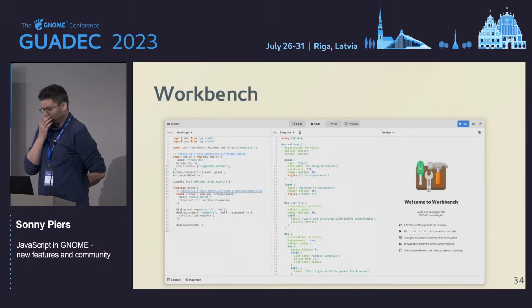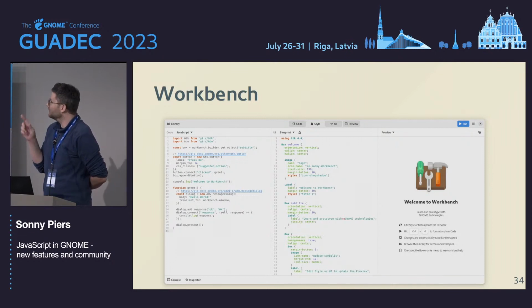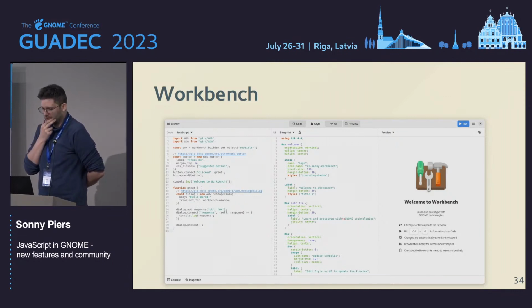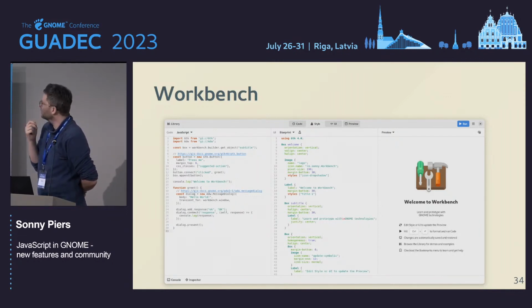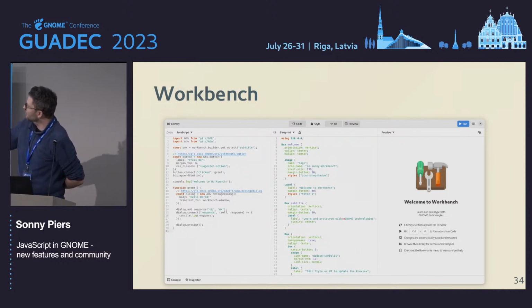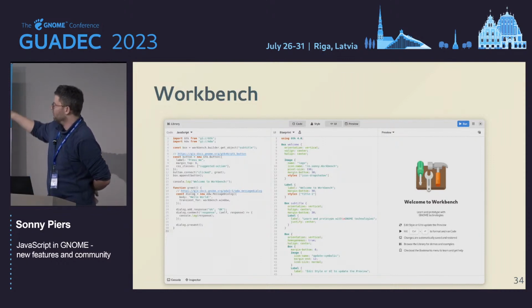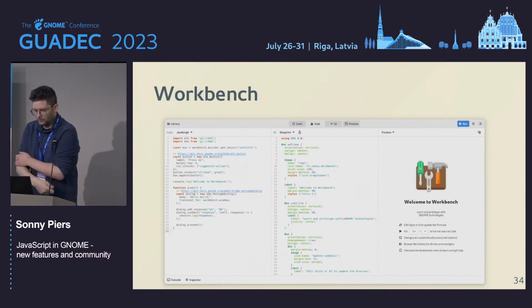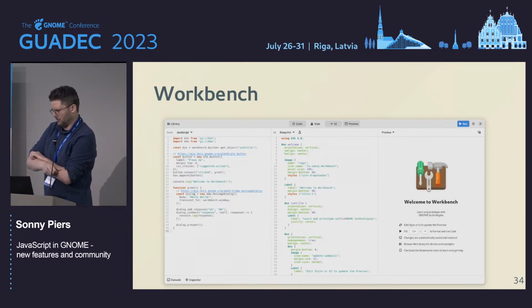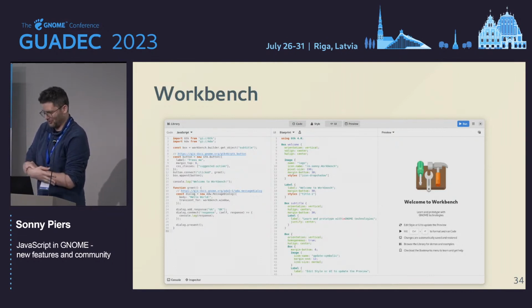I'm going to go a bit more into people and community right now. Before I do that, I need to introduce Workbench quickly and describe what it is. It's an app that I and several other contributors, such as Lorenz, are building. To put it simply, it's a sandbox for GNOME development. So you have a bunch of code on the left, a bit of GTK in the middle, and then you have a real-time preview on the right. I'll talk more about this tomorrow. I don't want to go too much into details now. You should come to the talk tomorrow.